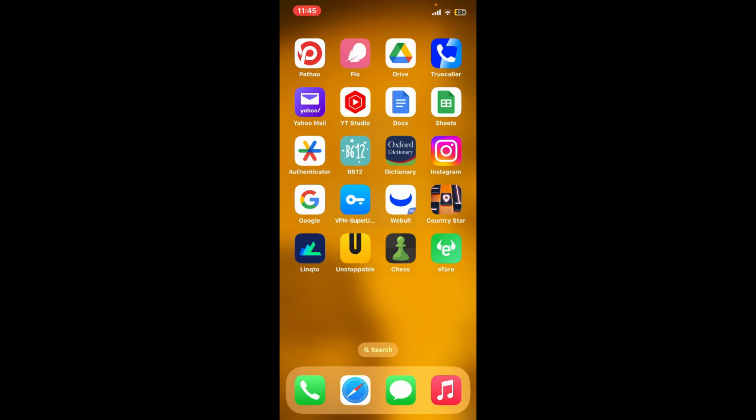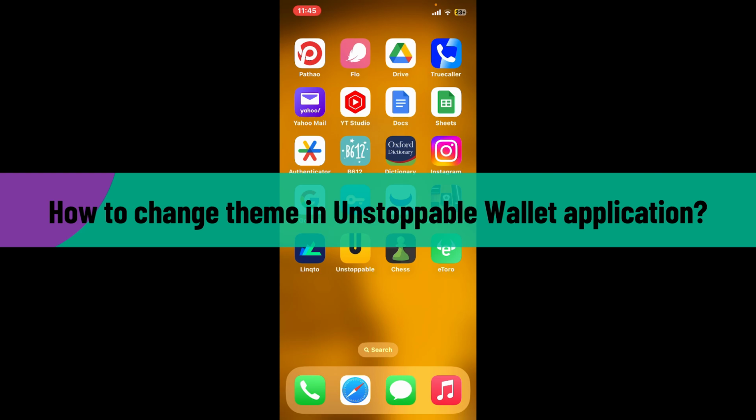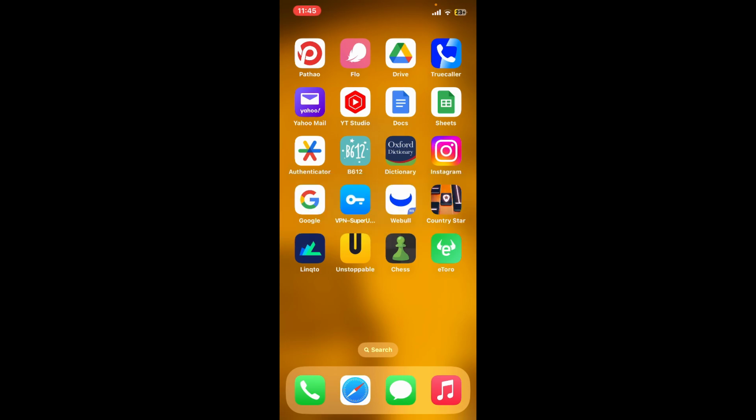In today's episode, I'm going to be showing you how to change the theme in the Unstoppable Wallet application. So let's dive into the video right away. One of the ways to personalize your Unstoppable Wallet experience is to change the theme in it.